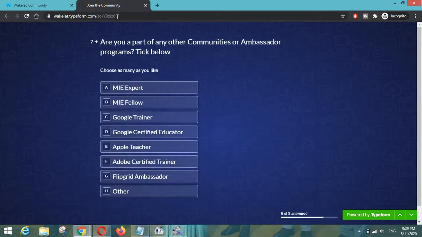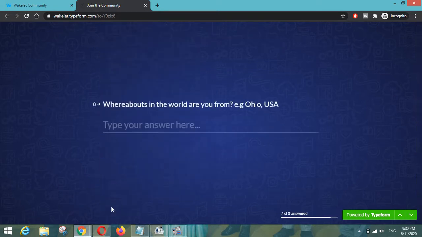Then, are you part of any communities or ambassador programs? If you're an MIE expert, that is from the Microsoft program, MIE fellow, Google trainer, Google certified educator, Apple teacher, Adobe certified trainer, Flipgrid ambassador, or other. If you don't belong to any of these, you can type other, and you can type here none. If you are an ambassador or expert or a fellow trainer, you can click as per your answer. For that you have to click on the tick button and then click on OK.